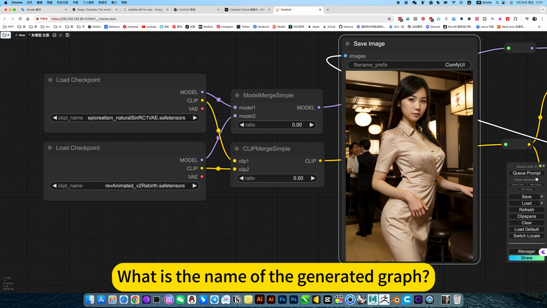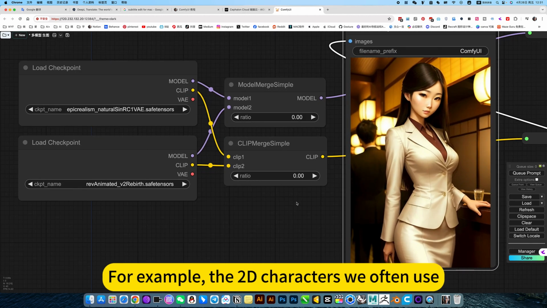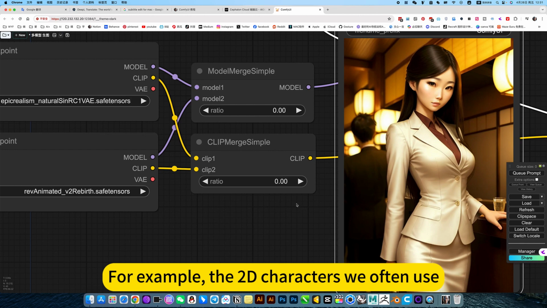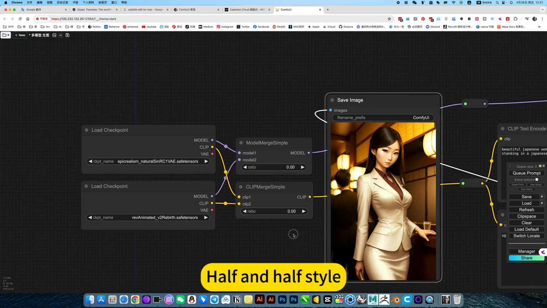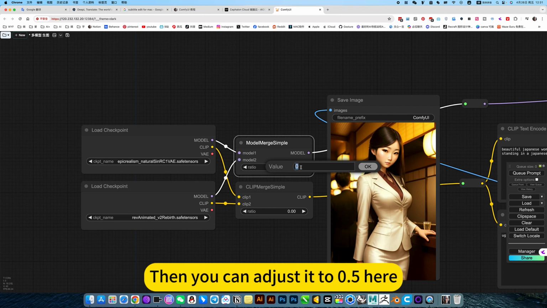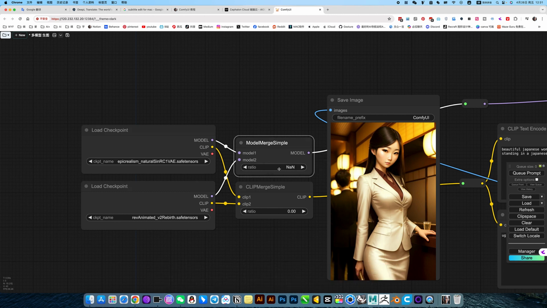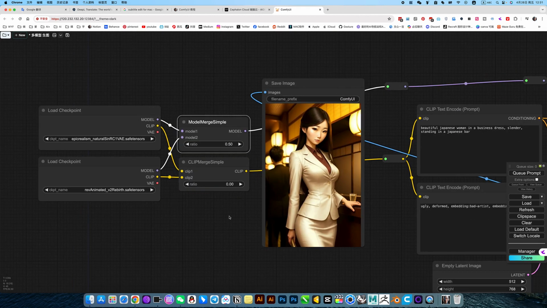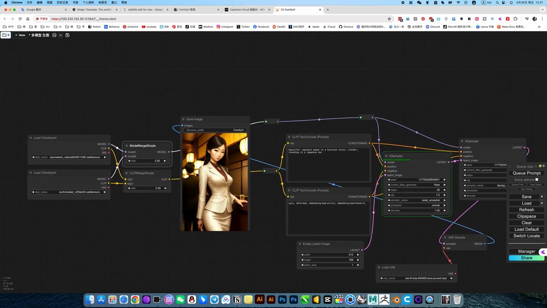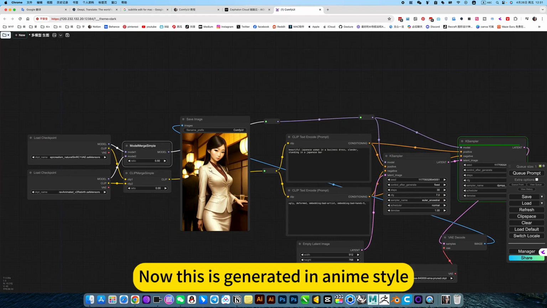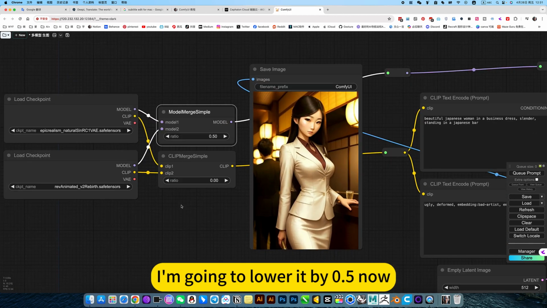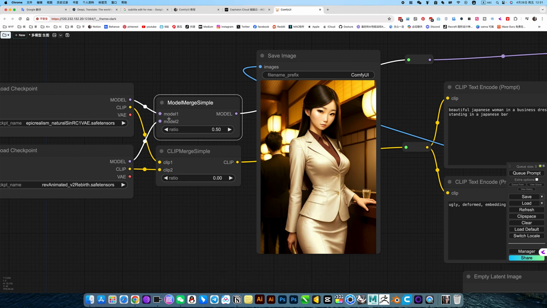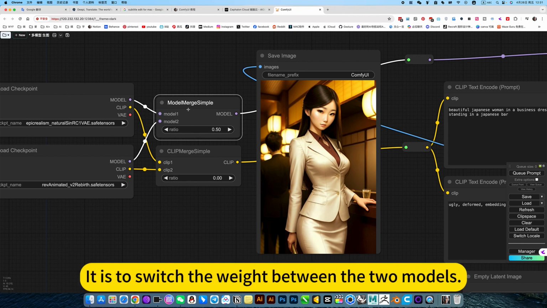What is the name of the generated graph? For example, the 2D characters we often use, a half and half style. Then you can adjust it to 0.5 here. You can better control the style. Now this is generated in anime style. I'm going to lower it by 0.5 to a realistic style. It is to switch the weight between the two models.